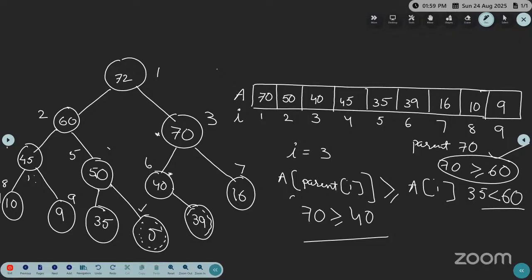I'll go for deletion shortly after completion of this insertion. Any doubt in insertion? It is very easy to identify compared to your B tree and AVL. Not very complex, very easy to understand.